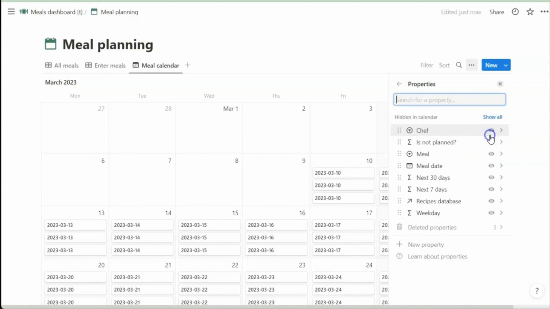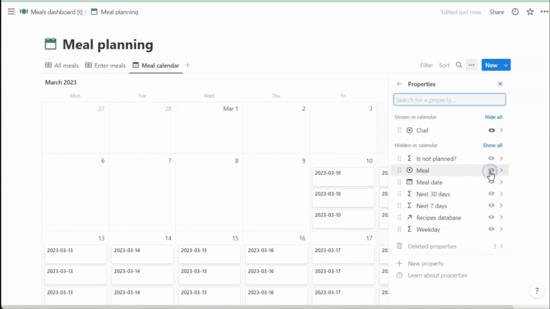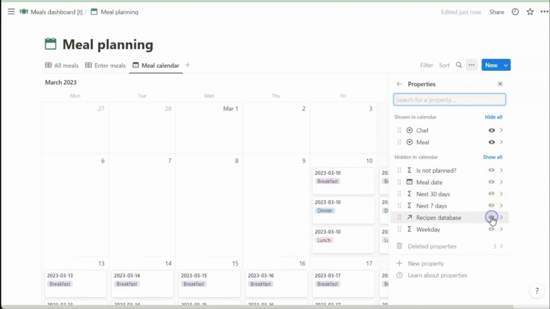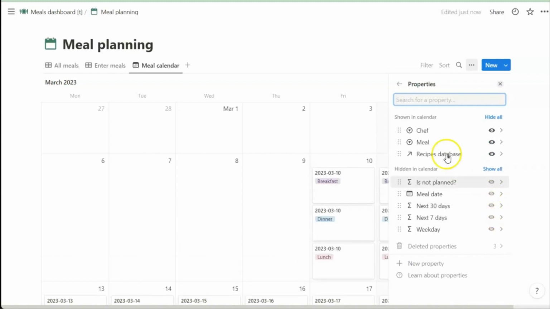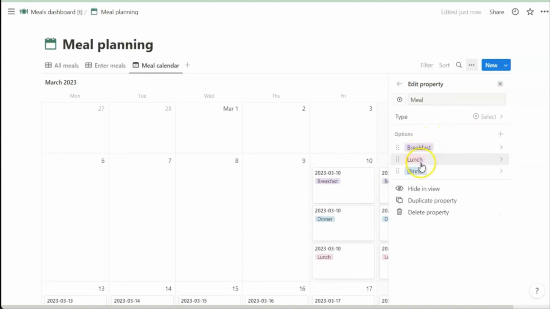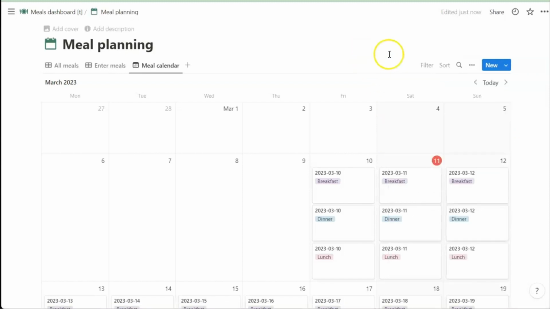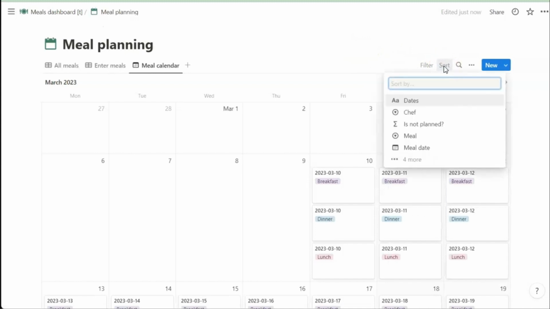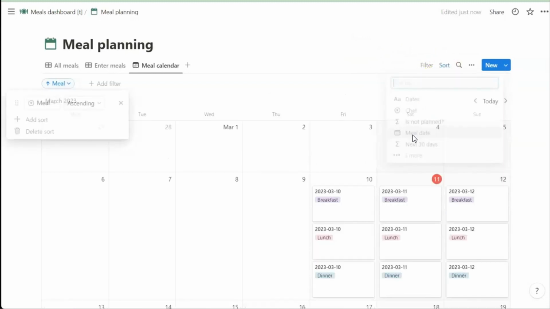Let's add in a few properties. I'm going to select the chef and the meal and the recipe. And I'm going to reorder my properties so meals comes first. You can see our meals are properly ordered in our options, but not in our calendar. So you want to create a sort for meal with the meal type ascending. And now you can see that our meals are in the correct order.